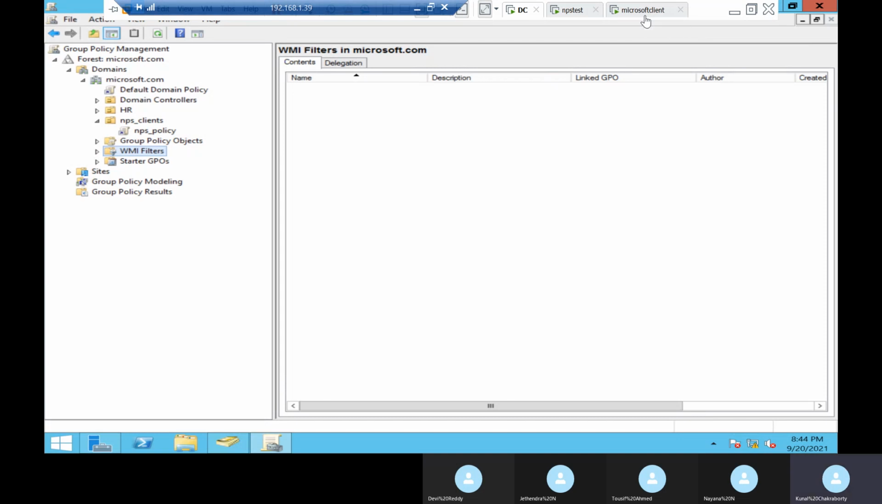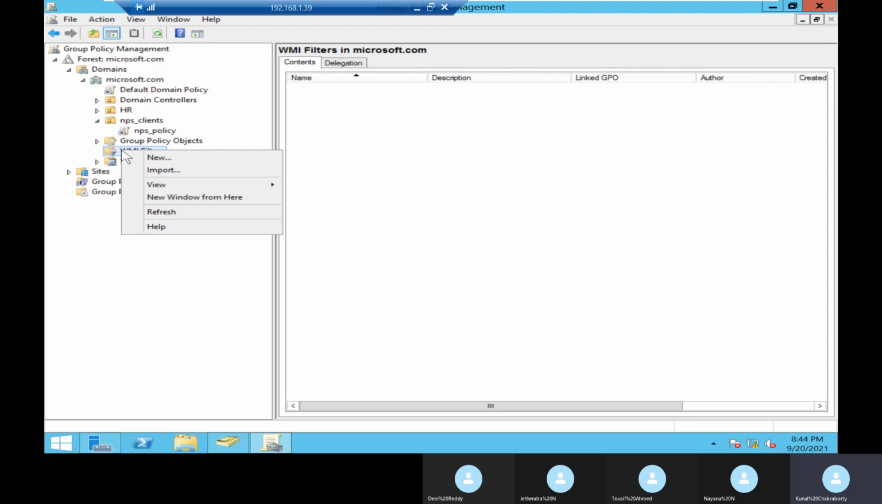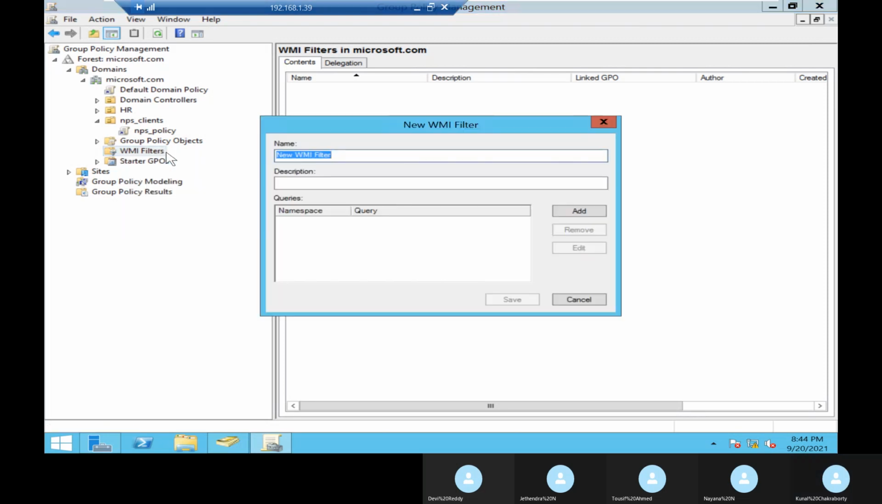So how to do that configuration? First of all, under WMI filters, we need to create one filter. So right click, go to new. Under new WMI filter, just give whatever name you want, for example, Win 10 policy filter. Under queries, you need to add it. So add.